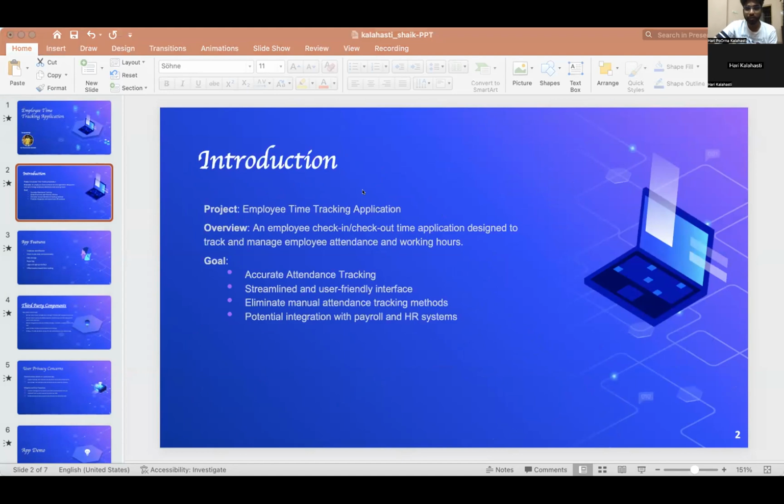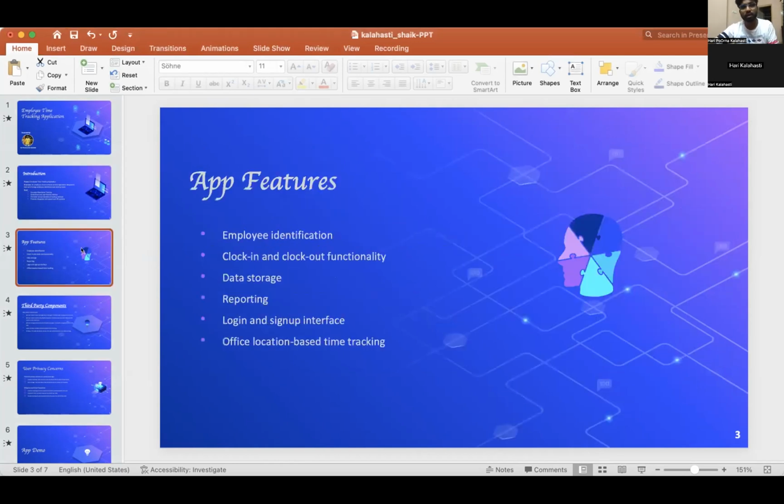in their arrival and departure times in their office, which helps us eliminate the need for manual attendance tracking methods like timesheets and paper-based systems. The main key features of this application are: I have built a login page and a sign up page.